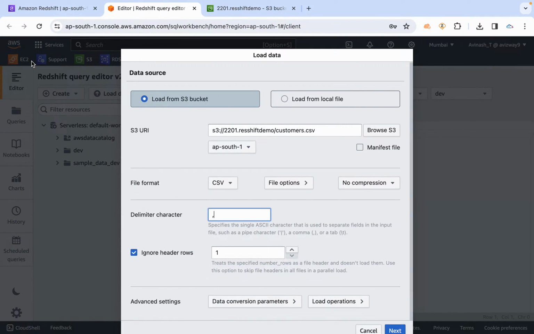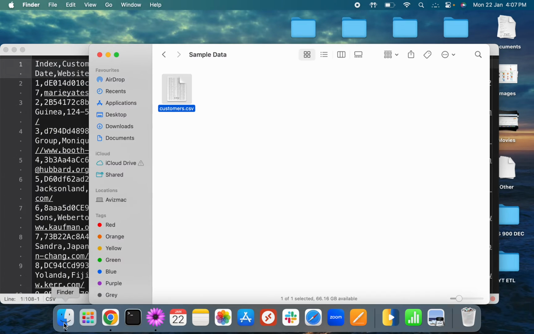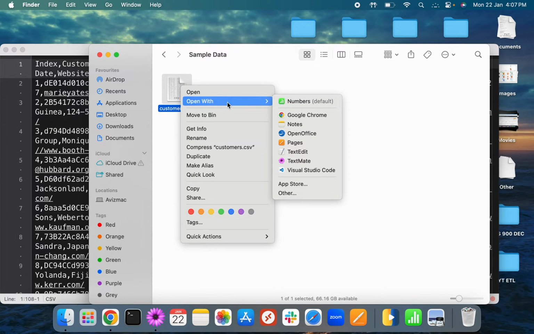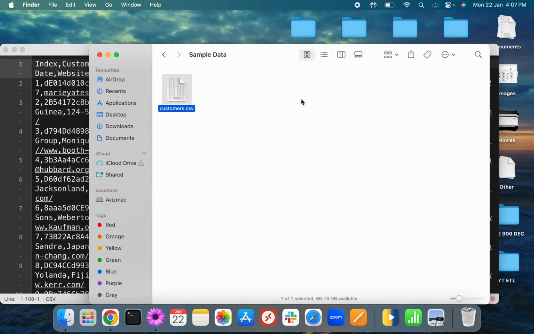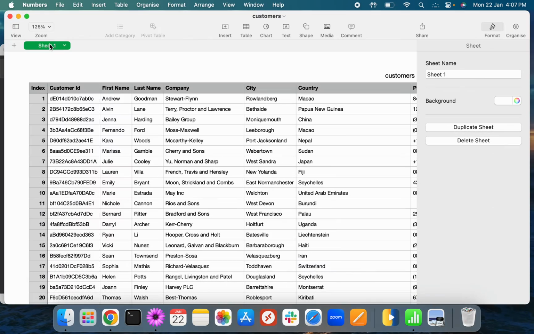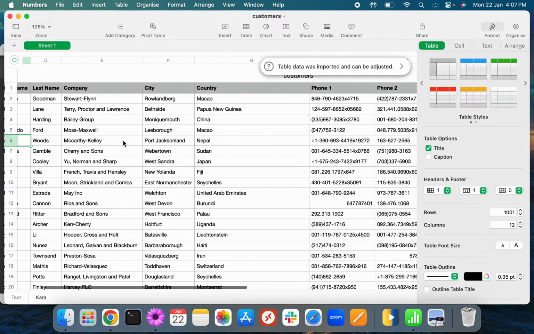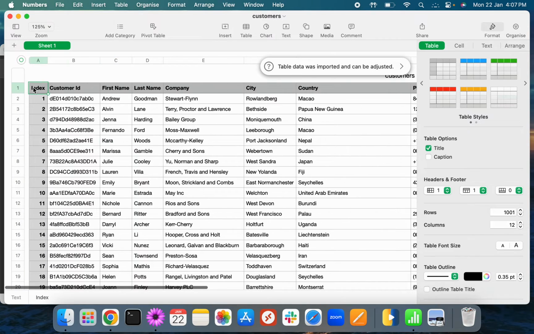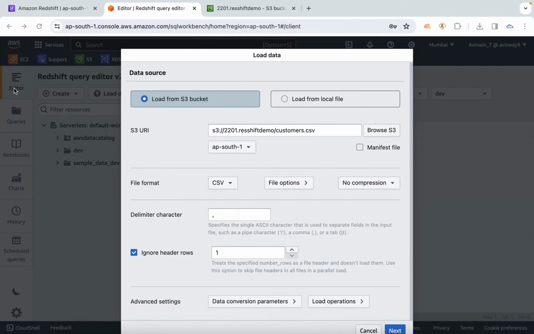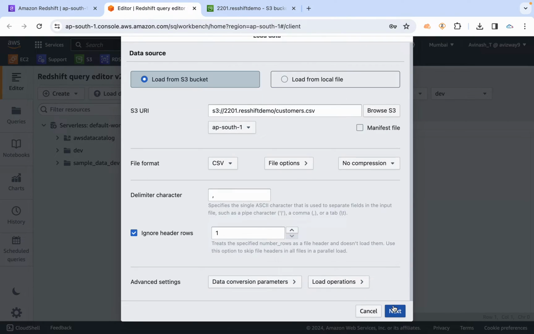If you have MS SQL, if you have Microsoft Excel, you can look better. So I'm opening it with some sheet, and yes, these are the CSV format files. So this is the header, and I'm going to ignore that header row here. All right, then click on next.